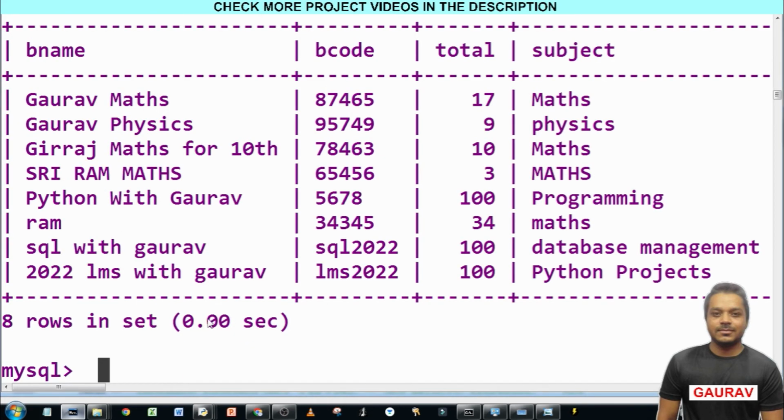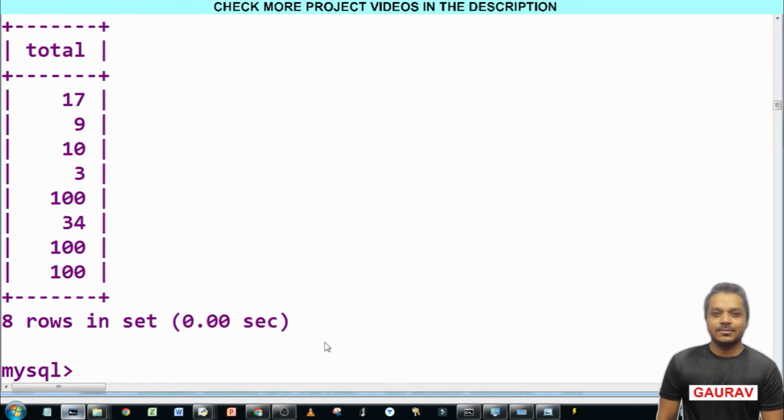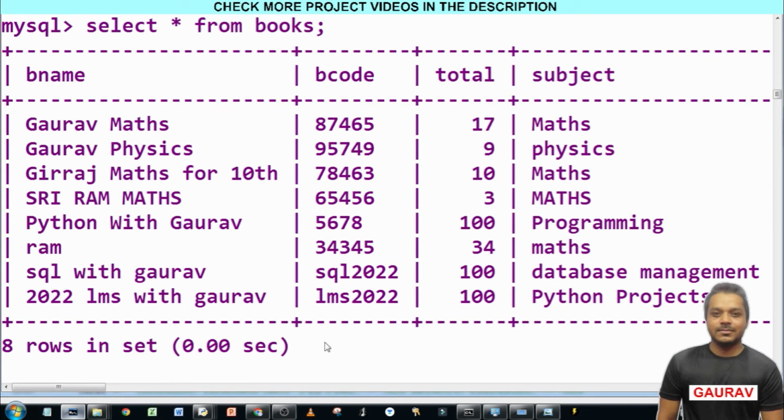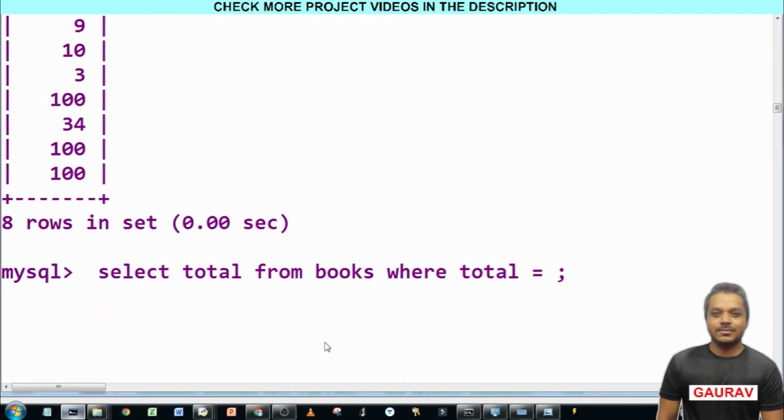Okay, let me show you. Select total from books. So this particular column is selected, and I can also give a condition here where total equals to, not the total, I should give book code, right? Because I am selecting based on book code.